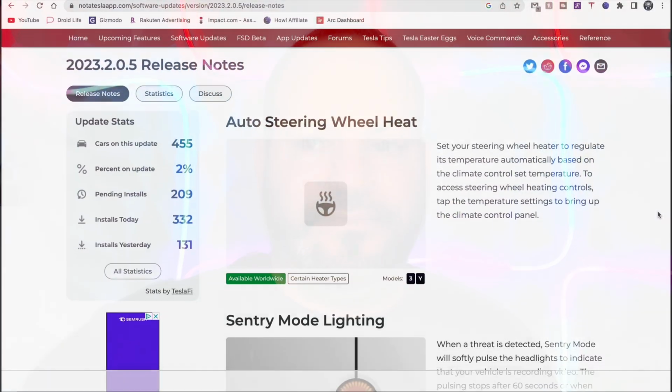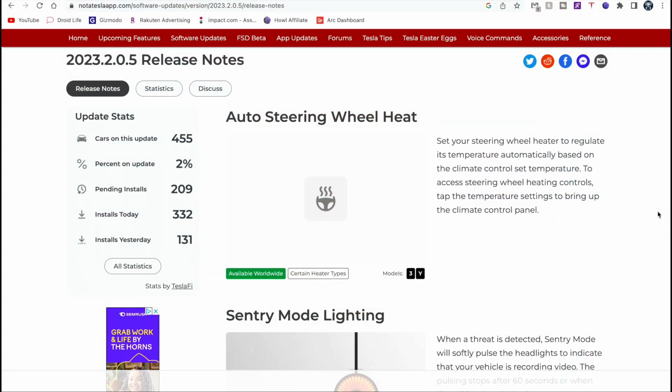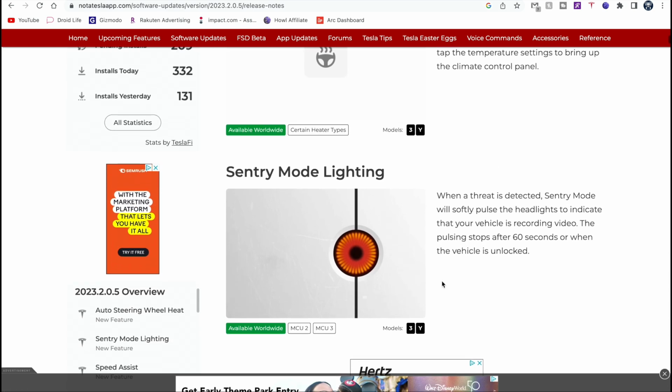So having said that, a couple of those new features are automatic heating steering wheel, where it'll auto adjust for you, as well as a change to what the headlights do when Sentry mode is activated. Let's go through the list. I'll throw it up on the screen here and we can take a look. As we mentioned, you can see here, the first is auto steering wheel heat. Set your steering wheel heater to regulate its temperature automatically based on the climate control set temperature. To access the steering wheel heating controls, tap on temperature settings and bring it to the climate control panel.